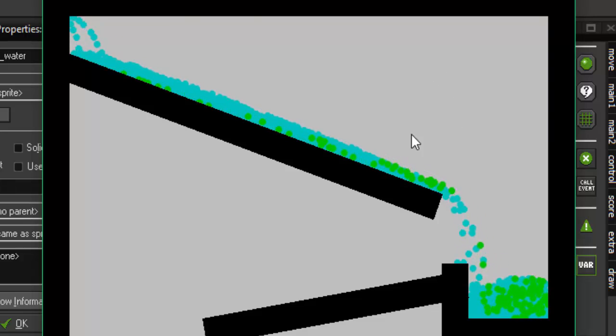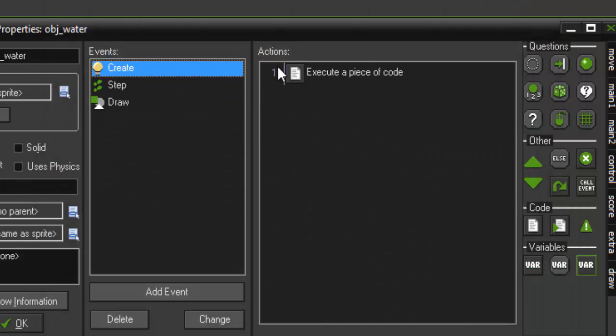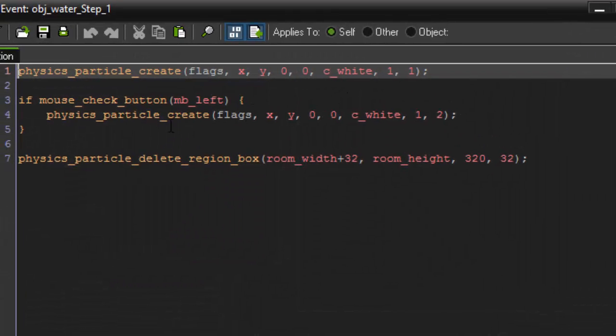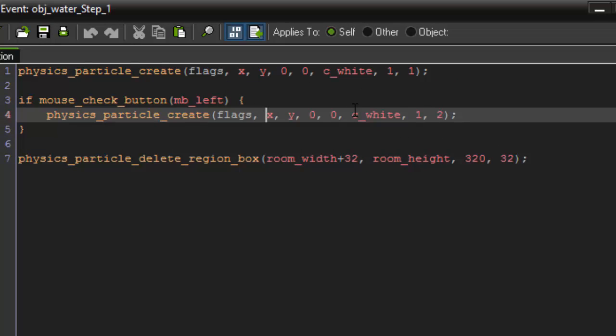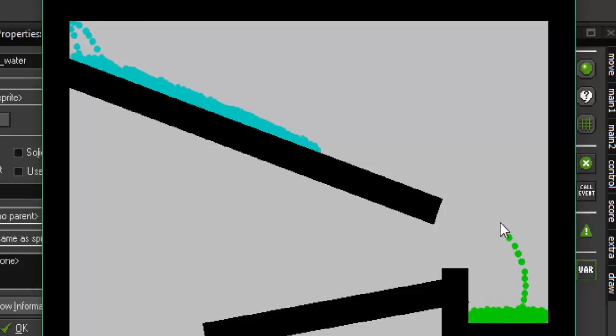So say you wanted to create that particle at whatever position your mouse was in the room. Well, in order to do that, we go back to the step event, and as we create this particle, we want to set the creation X to mouse underscore X, and the creation Y to mouse underscore Y. So if we run this now, we have our regular blue water again, but if we press here, we'll get the green, and it'll just create wherever our mouse is at in the room.